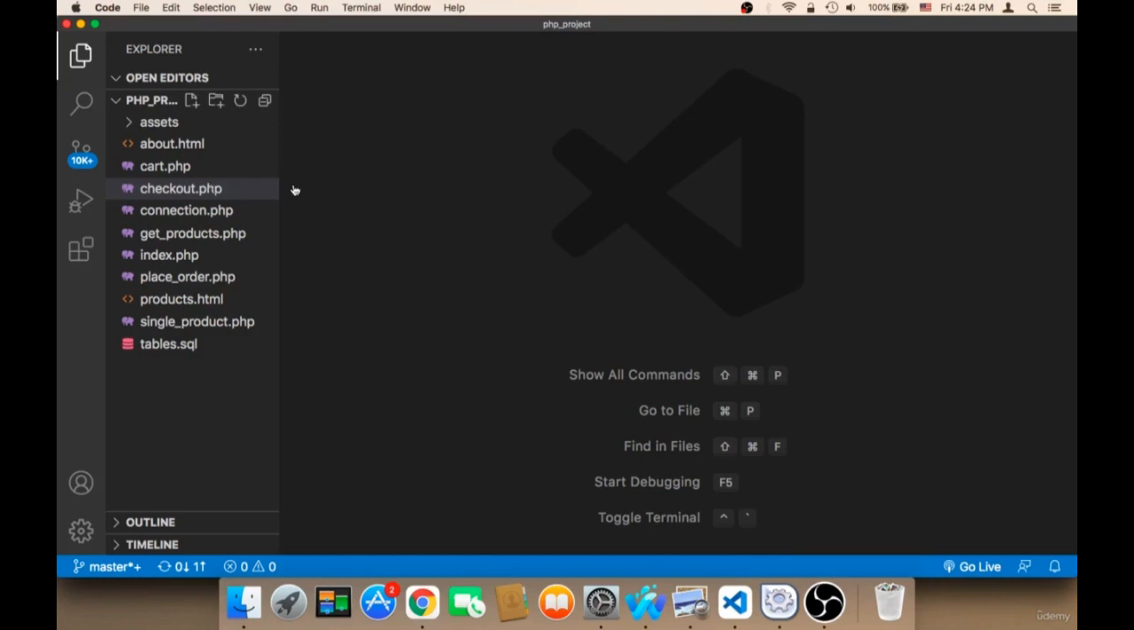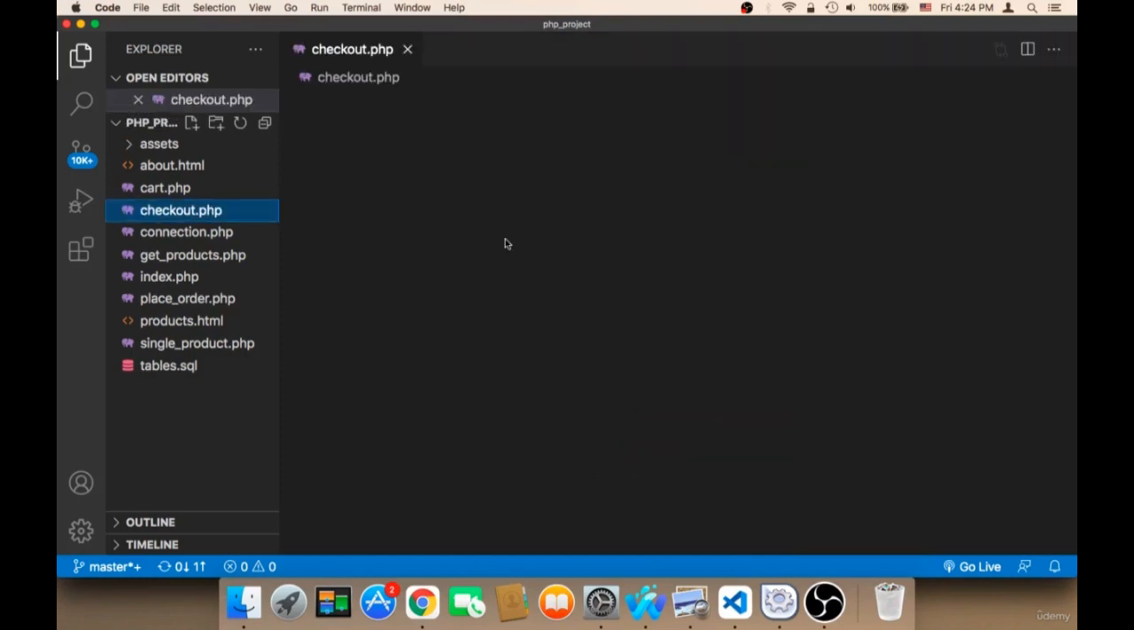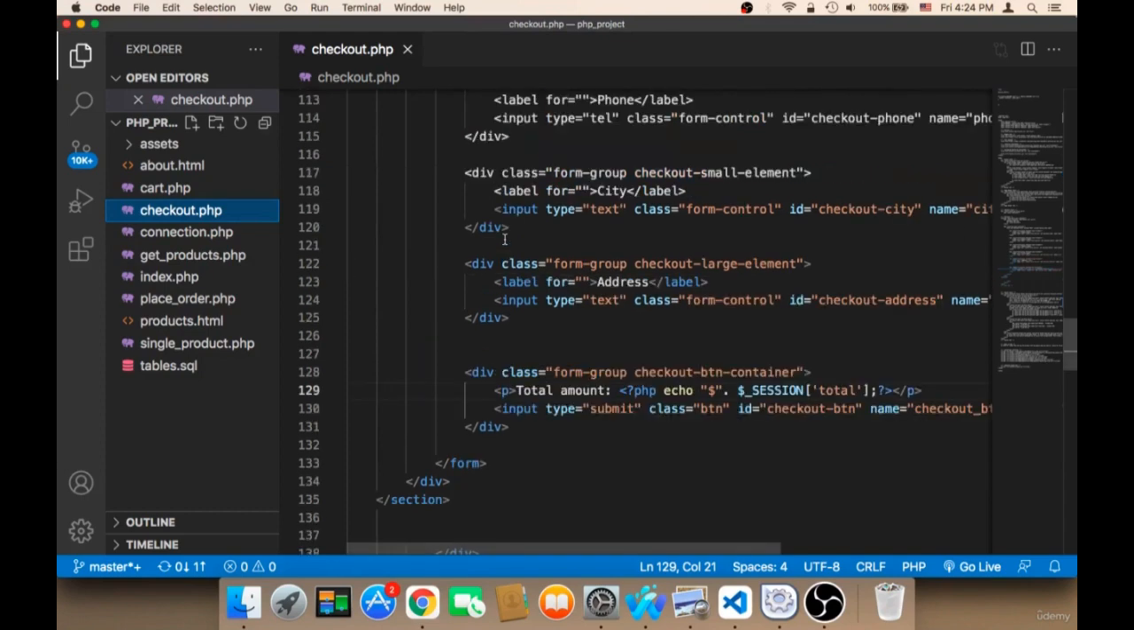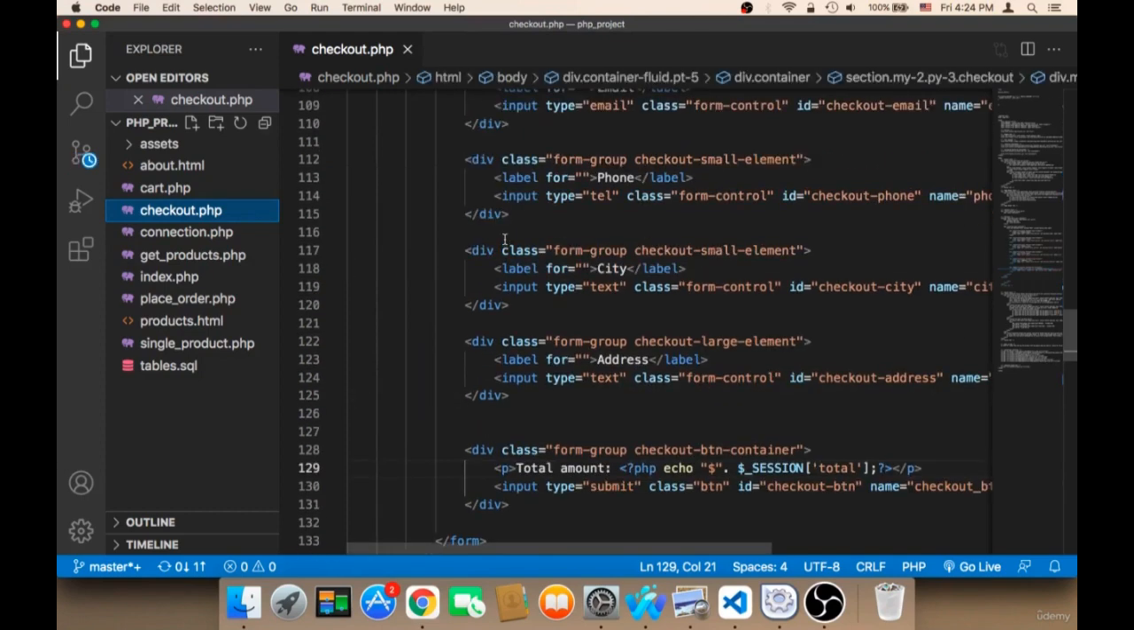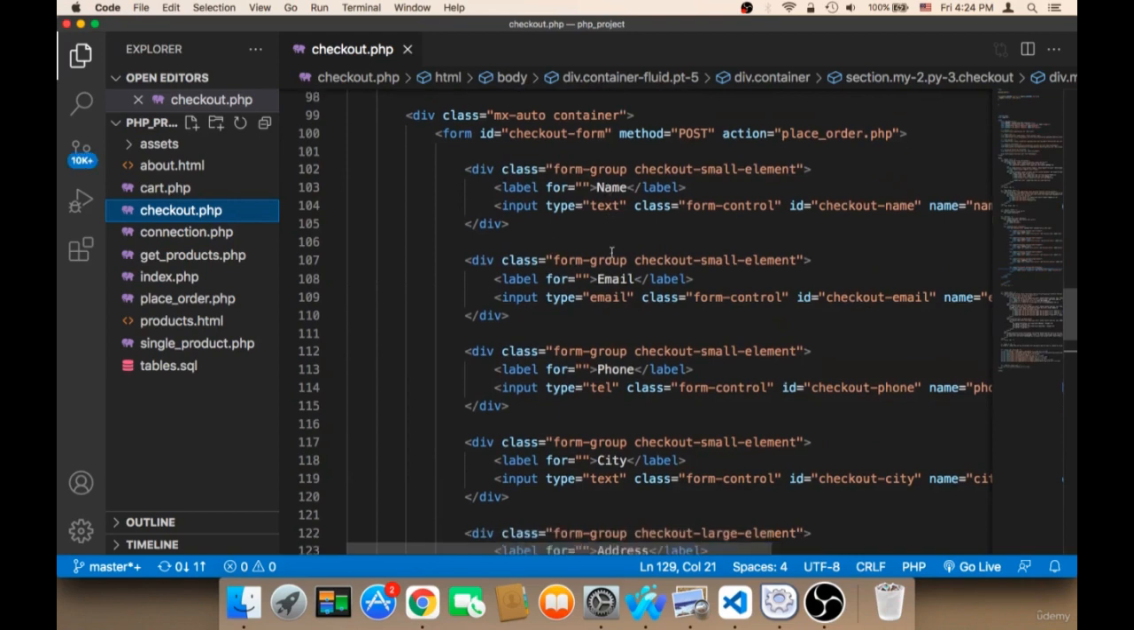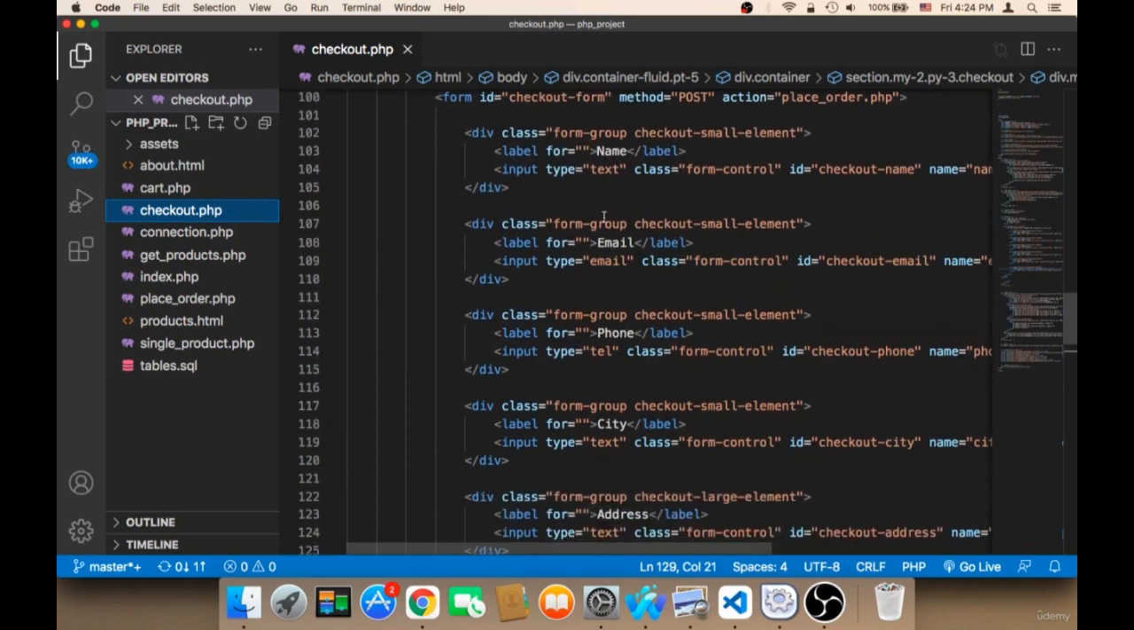In the checkout, you will find that we have a form here. As you can see, this form has name, email, phone, city, address, and we need to activate this form and make a new script that would allow the user to insert the data and make a new order.